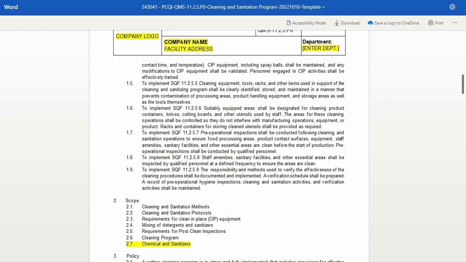Seventh, to implement SQF 11.2.5.7, pre-operational inspections shall be conducted following cleaning and sanitation operations to ensure food processing areas, product contact surfaces, equipment, staff amenities, sanitary facilities, and other essential areas are clean before the start of production. Pre-operational inspections shall be conducted by qualified personnel.